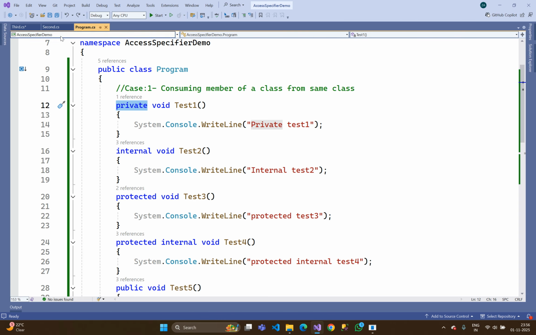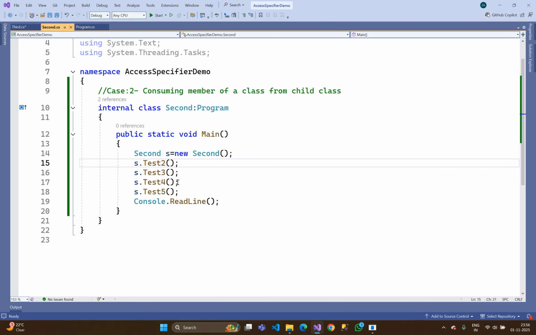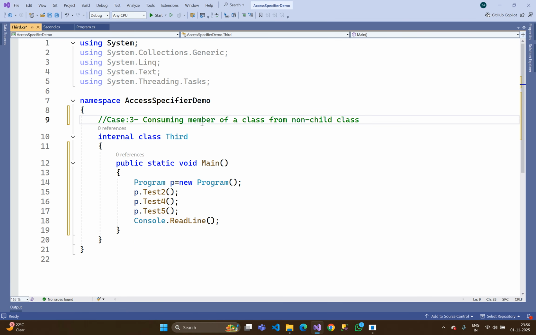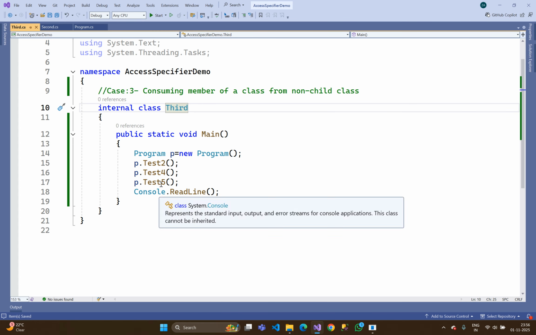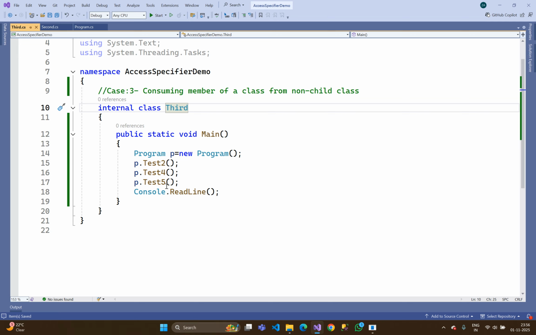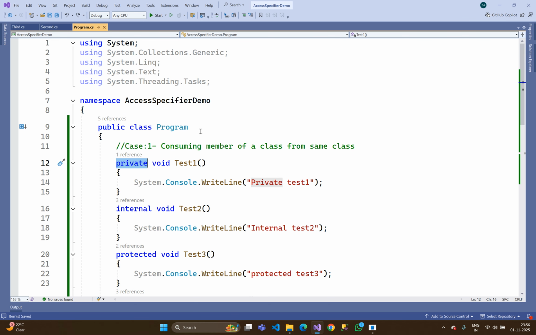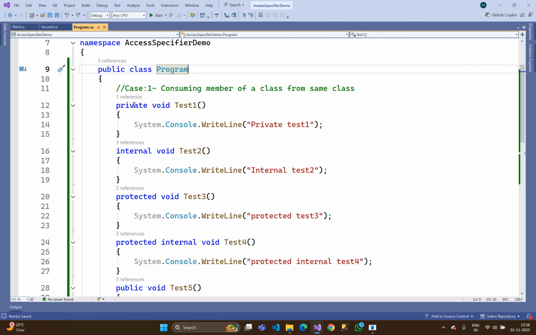That's why we are not able to access test 1 here. But in the case of the third class, we are only able to access 2, 4, 5. 1 and 3 are not accessible. Why are 1 and 3 not accessible? You already know. For 1, test 1, it's clear.